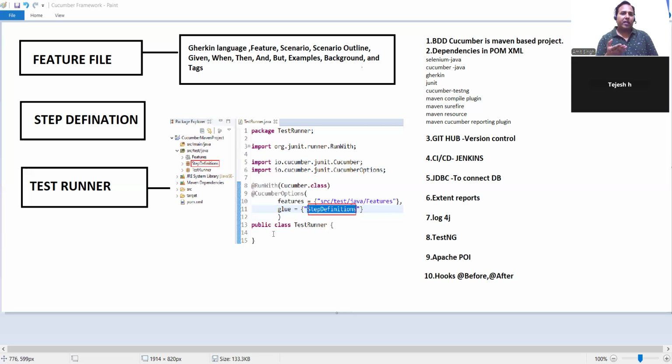In that we have keywords like given, when, then, and, but. These are all keywords that will be present in the feature file. And in the feature file, we can write the scenarios using these keywords. We also have scenario outline, which is used for parameterization. Again, there will be a step definition.